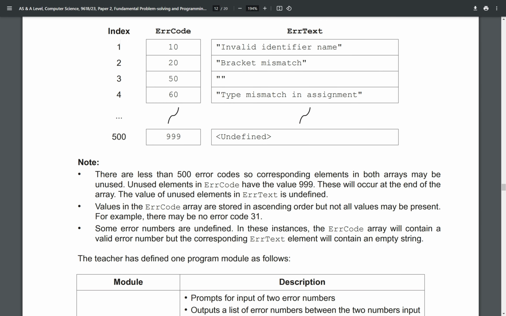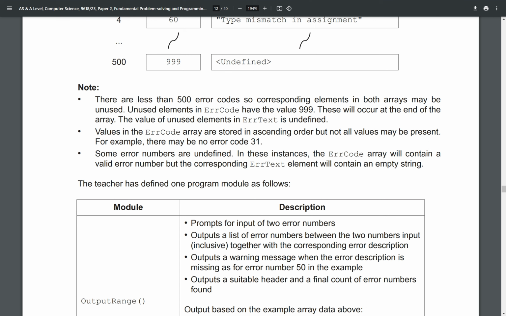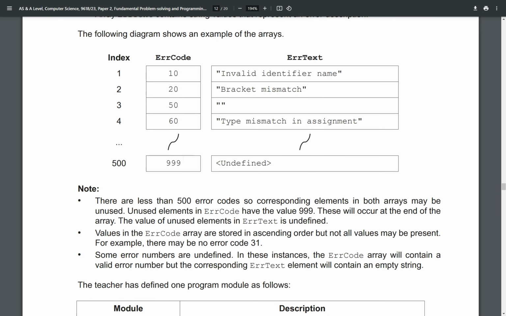So we see here, for example, index 1, the error code is 10, and this is the example error message, and likewise for the others. It says there are less than 500 error codes, so corresponding elements in both arrays may be unused. Unused elements in error code have the value 999. These will occur at the end of the array, and the value of unused elements in error text is undefined. So I guess we can see here 999 and undefined.